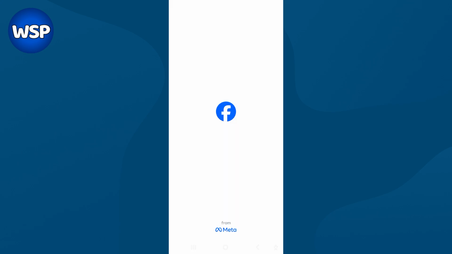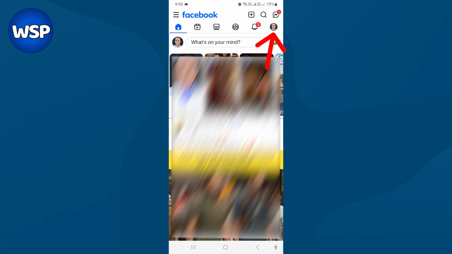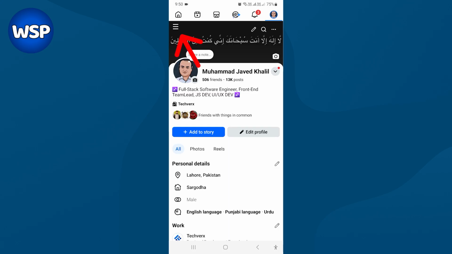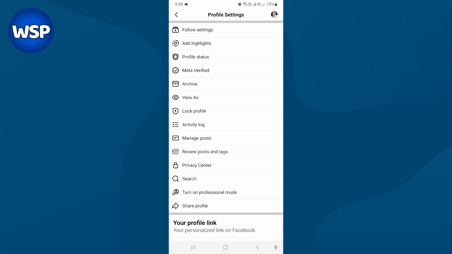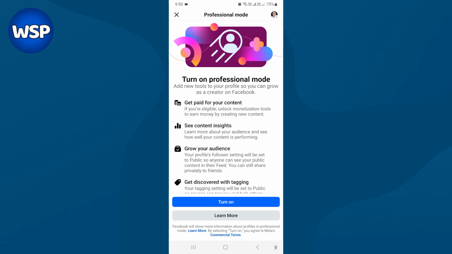To do that, open the Facebook app, press your profile icon, press the three lines at the top left, press Turn on Professional Mode button. By enabling this option, you can get paid for the content that you create on Facebook. Here, press Turn on button.